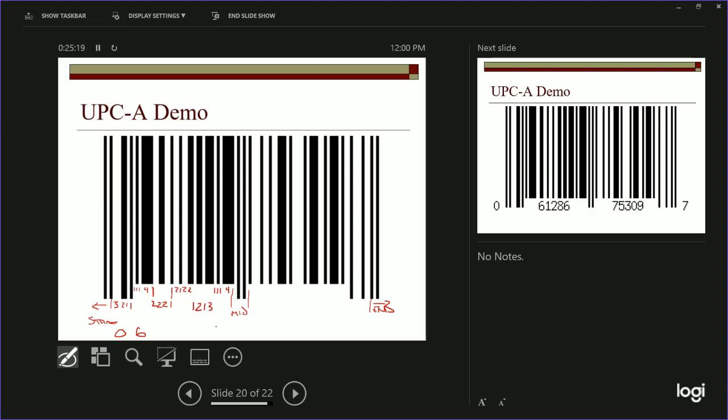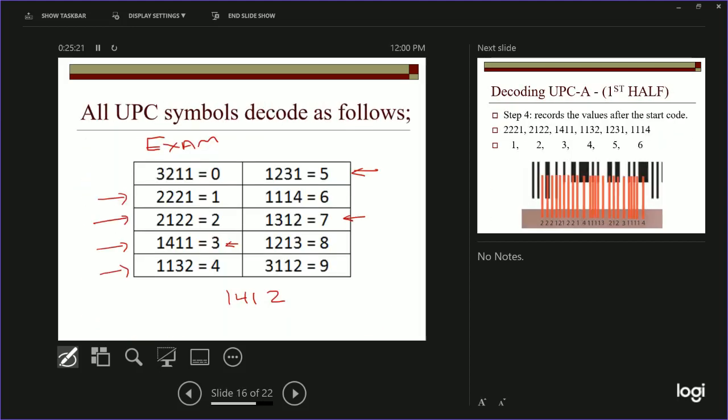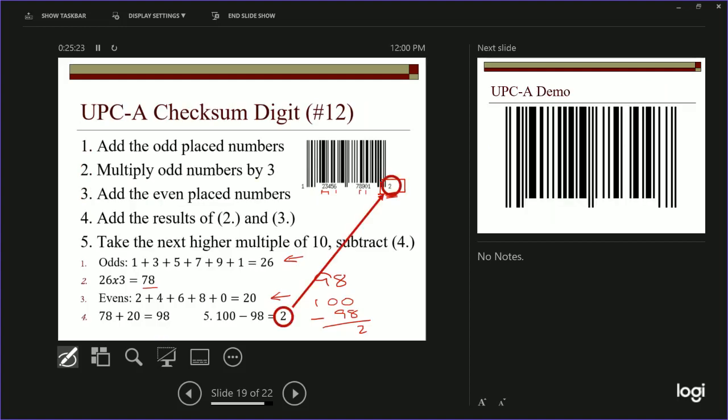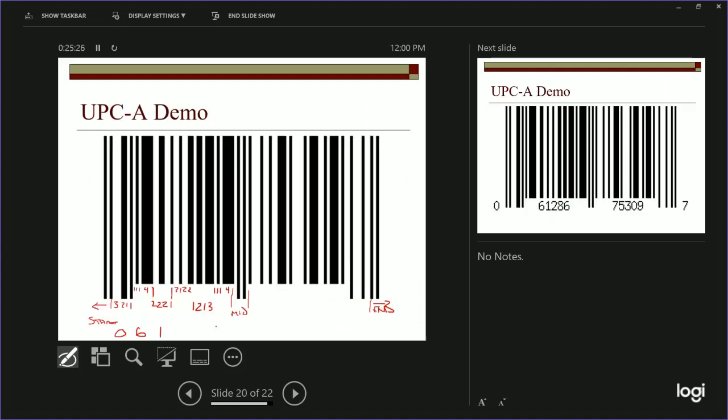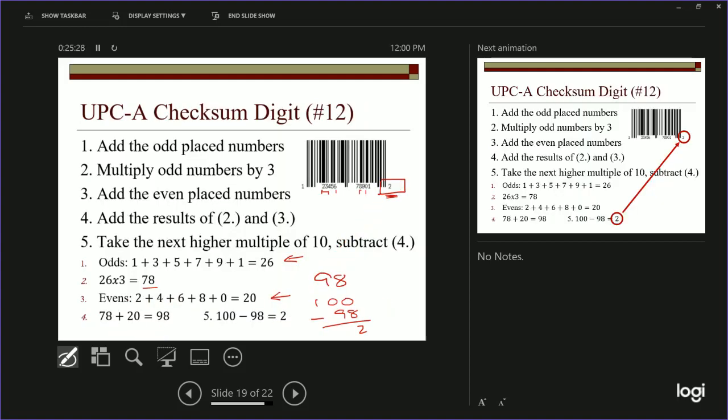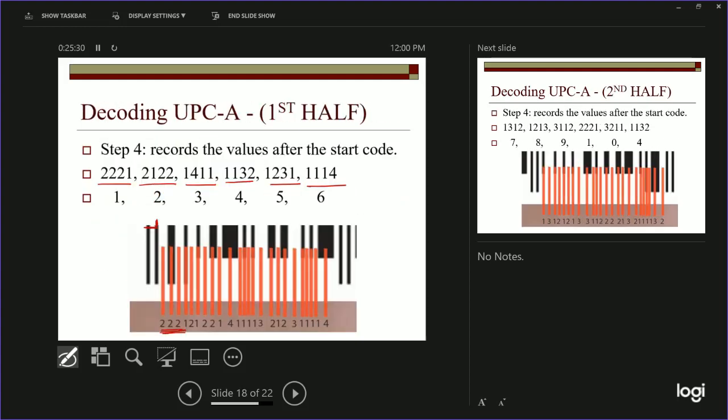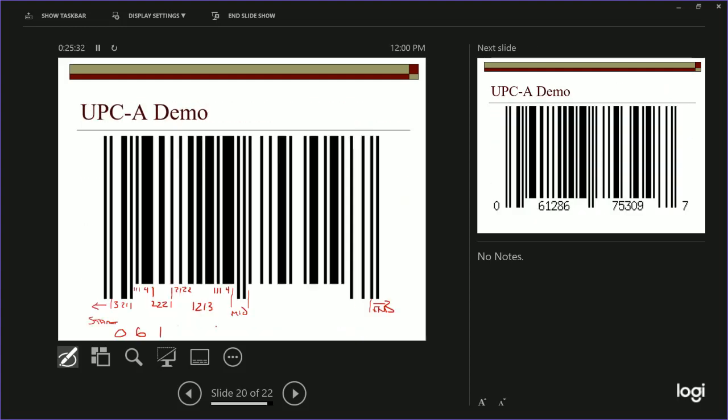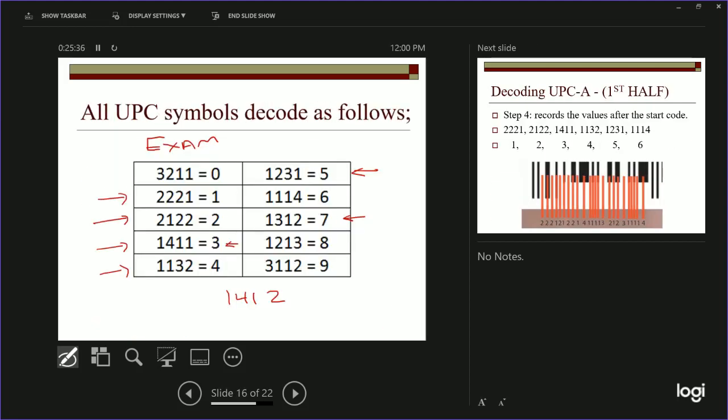2, 2, 2, 1 is a 1. 2, 1, 2, 2 is a 2. 1, 2, 1, 3 is an 8.